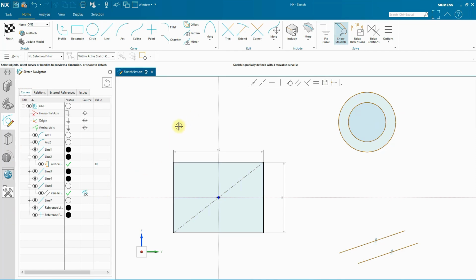So in NX2406, we have our Sketch Navigator that will help us define and set up a robust sketch feature.